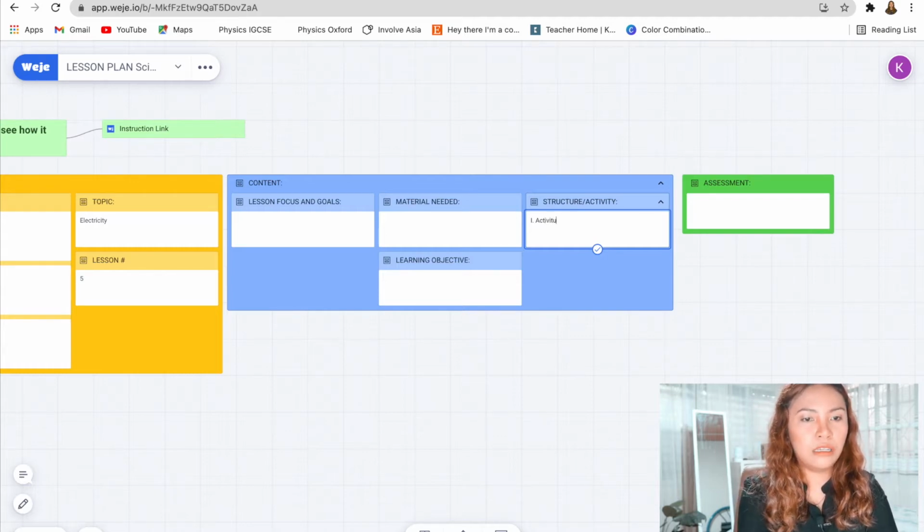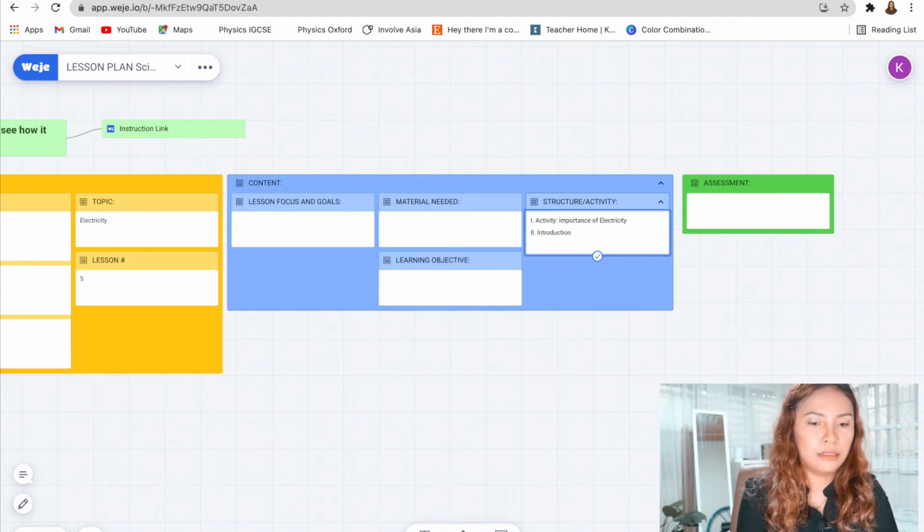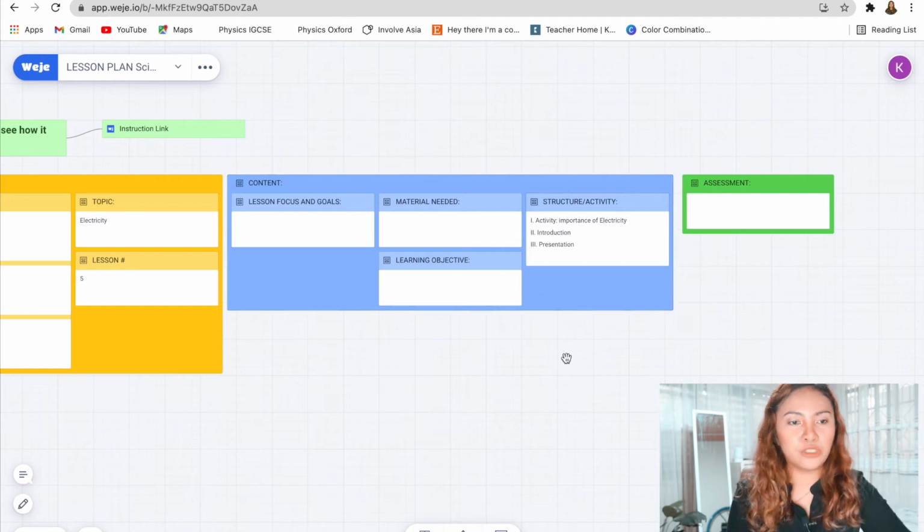Let's say I'll have an activity, importance of electricity, and then I'll have a quick introduction, and then I'll have a PowerPoint presentation. This is just general, so you can go as detailed as you want. It really depends on you.